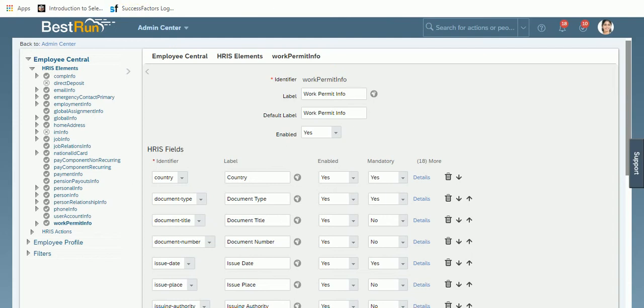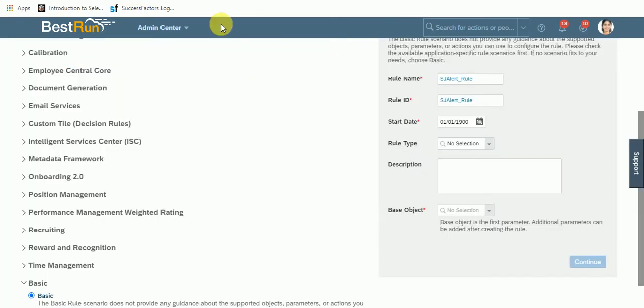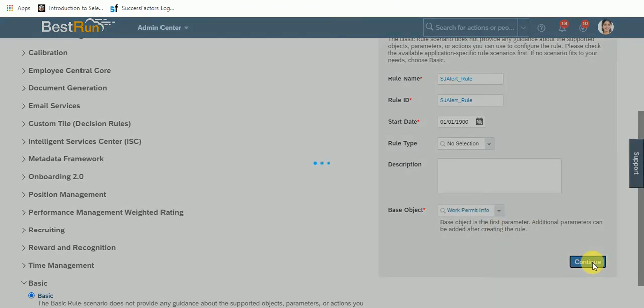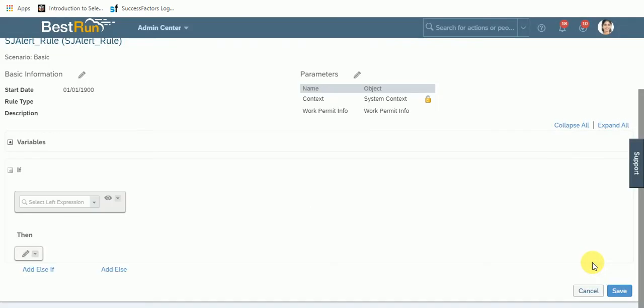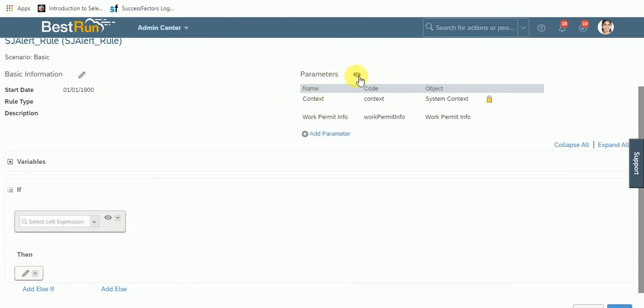Let's go to configure business rule. We'll select our base object, work permit info, and continue. For work permit info we are taking it as a base object, but we have written an alert message, so we have to pass on a few parameters before writing the rule. So let's get into parameters.